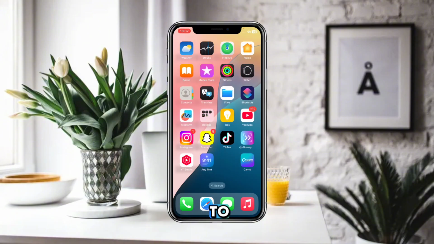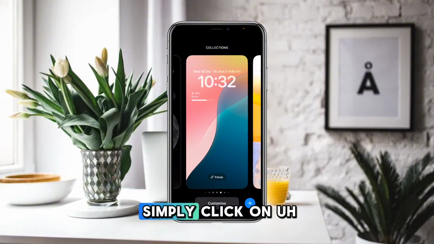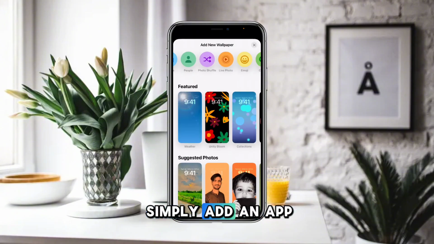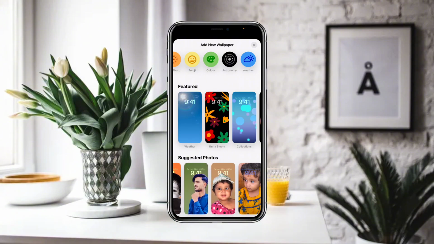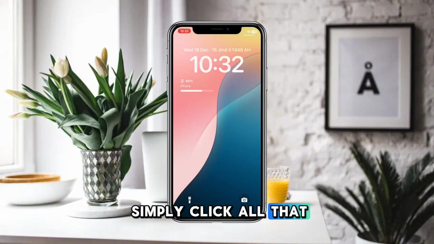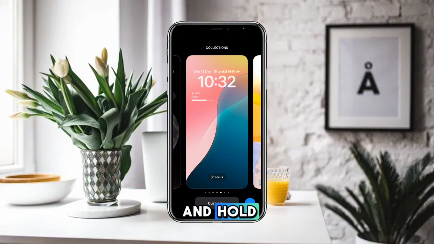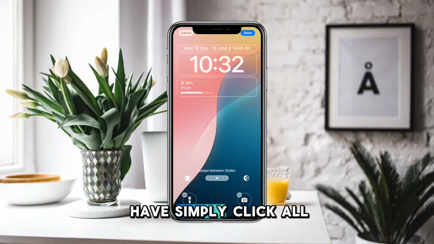Now you have to open the lock screen here, and click on the plus button, and you have to add an app. From here you click on that, and after that you can add an app from here. After adding an app, you can go for the widget option. Click on that, press and hold, and you will get the customize option. After that click on that, and you can add a widget from here.